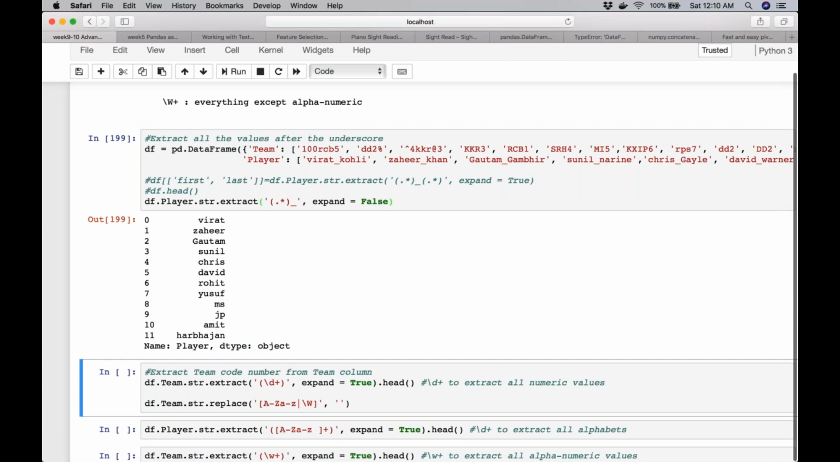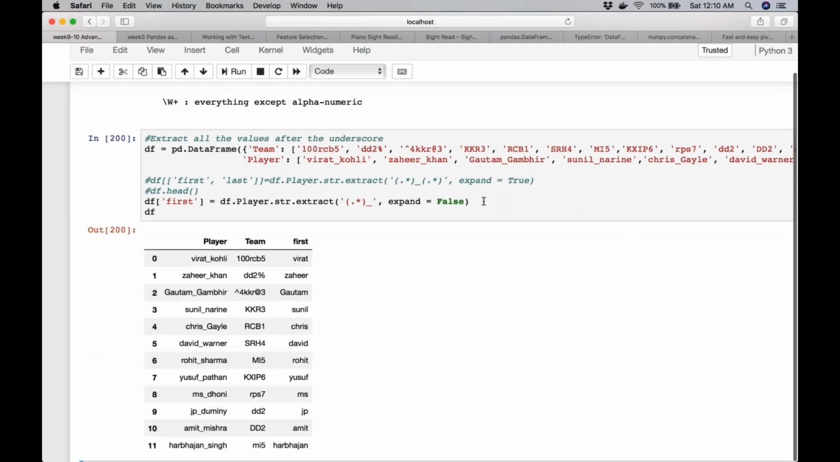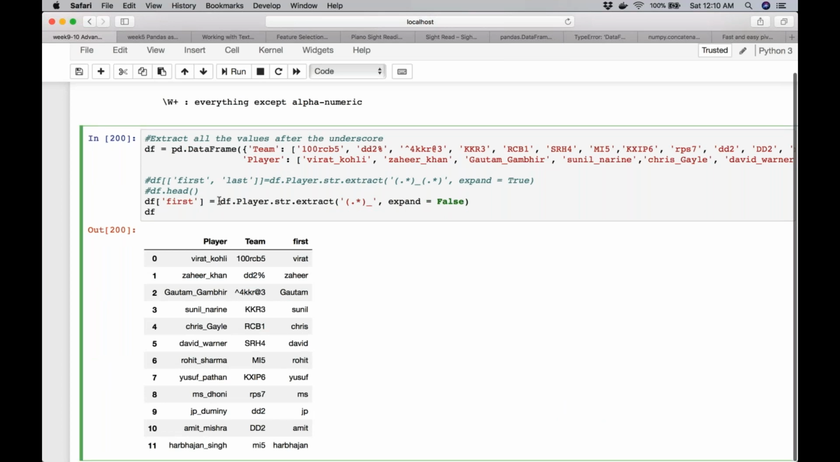So expand is equal to false, expand is equal to true. It returned the first column. So it returned a data frame with a column, whereas with false, it returned a series. So the assignment in this case is not possible. When you have a series, you cannot give it a column name. So I cannot say df first here. Okay, it is still able to create a series out of it. But right now it is a series, not a data frame column.